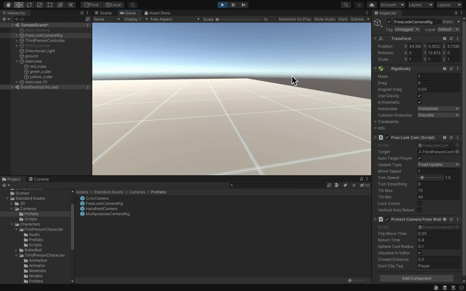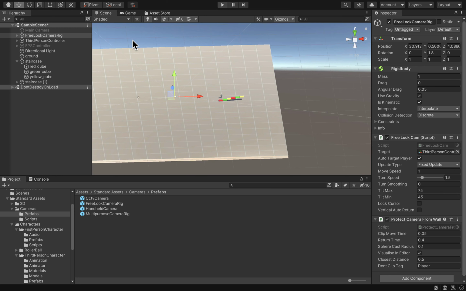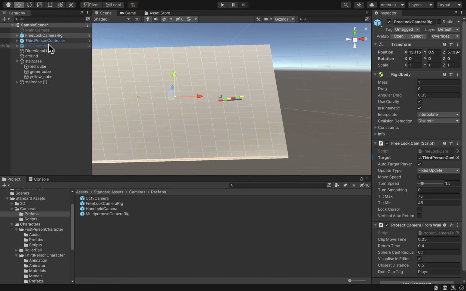Okay, just to summarize a small bit, we are now using a third-person controller. I have deactivated the first-person controller because we don't need it anymore. And I've used a different type of camera, which is included in the standard assets, called a free-look camera rig. If you want, for your own purpose, you can always try to use the multi-purpose camera rig. It's quite similar as well.